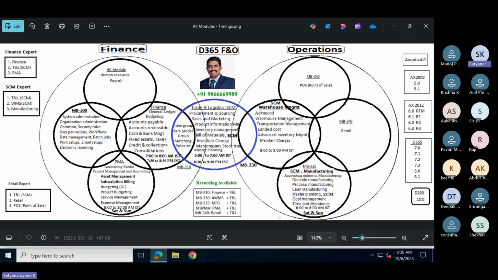Advanced warehouse management, transportation management, landed cost, these three modules. Along with these three modules, I will teach advanced inventory management and maintain charges also. These three modules are very complex. So many setups are there.